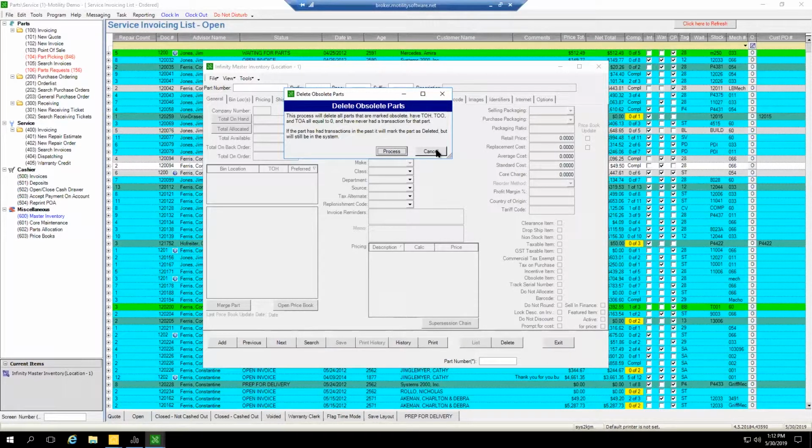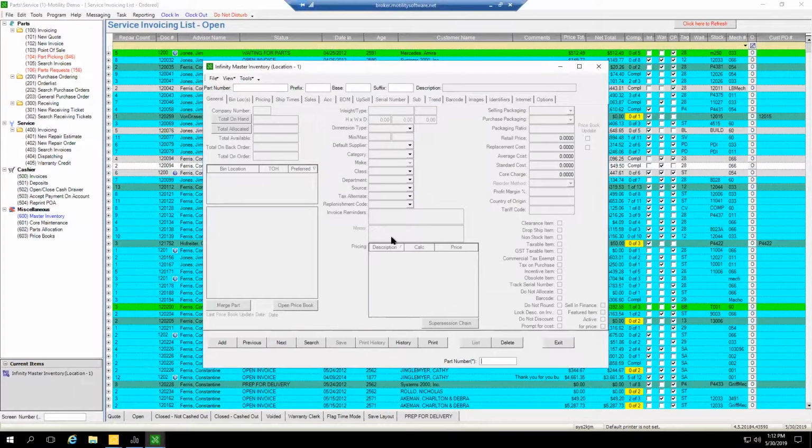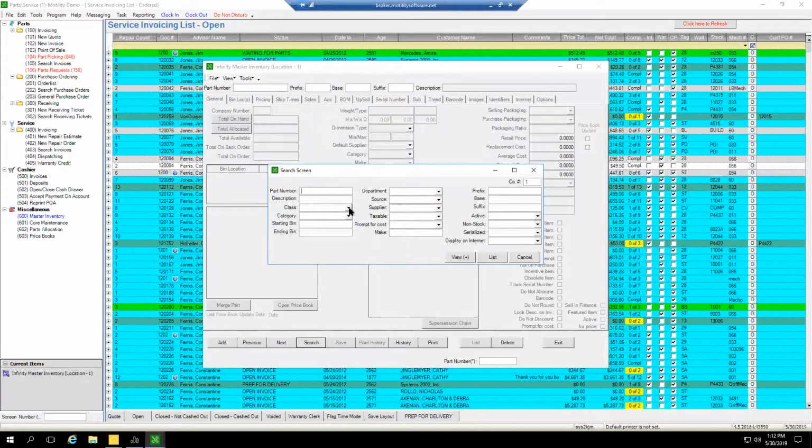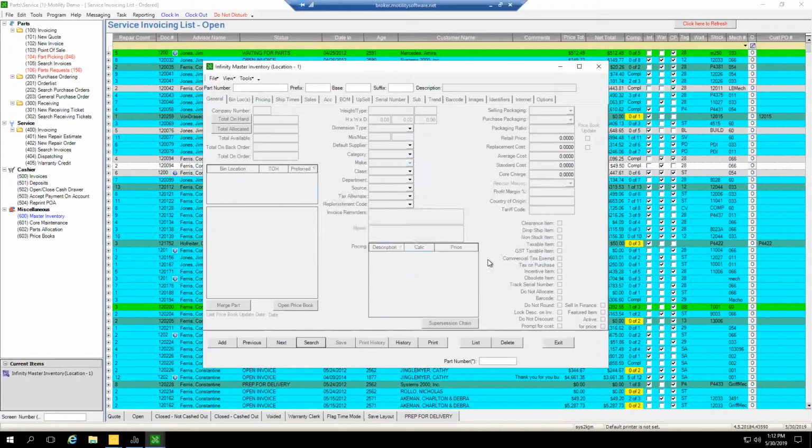and that will keep your inventory clean when you go to do a physical inventory. Okay. Now, the next thing I want to jump into is using class and source to sort your parts. What this does is, if I do a search, and let's say for an example, I'm going to do a hitch search here, and I'm going to hit list.